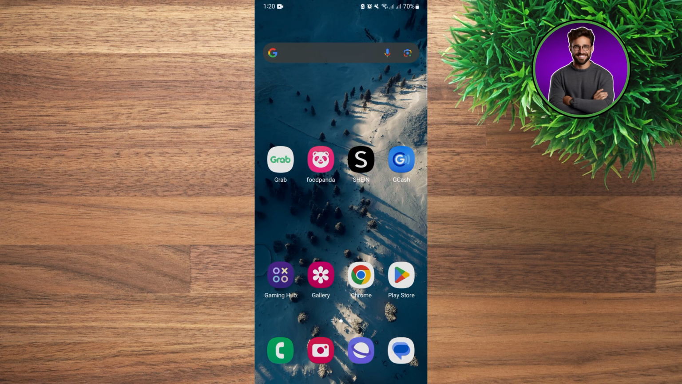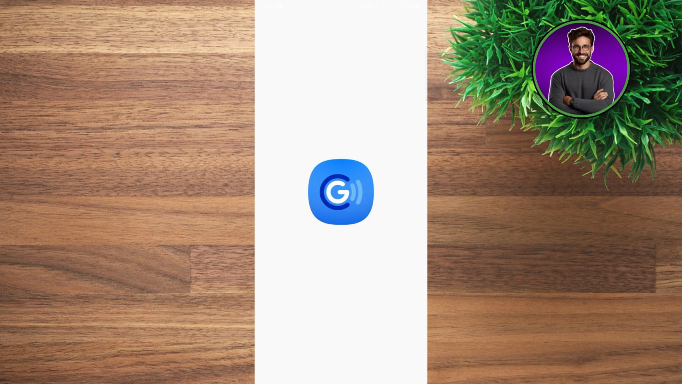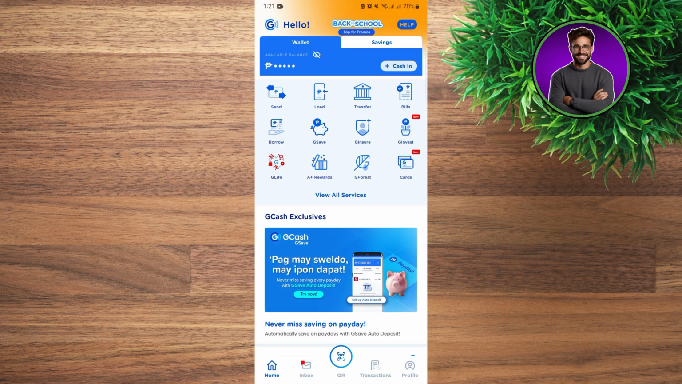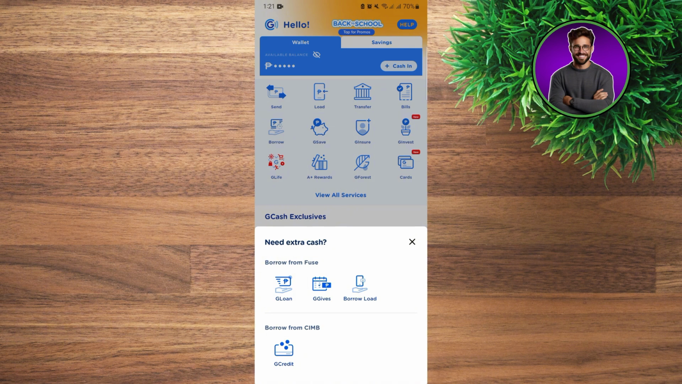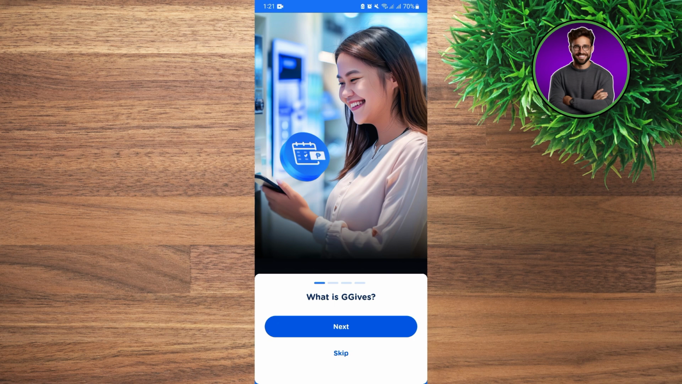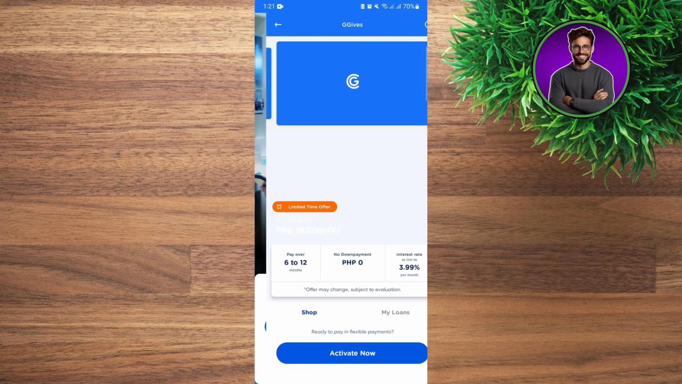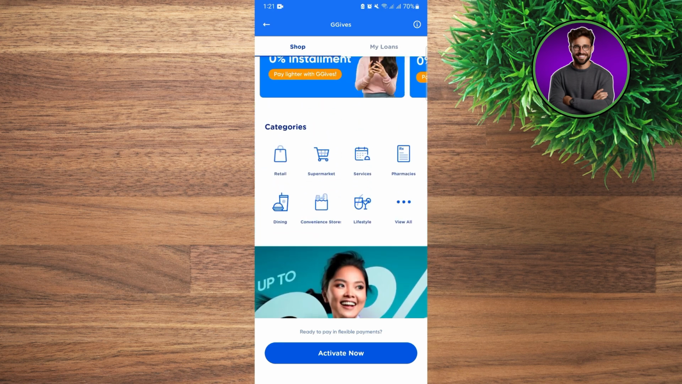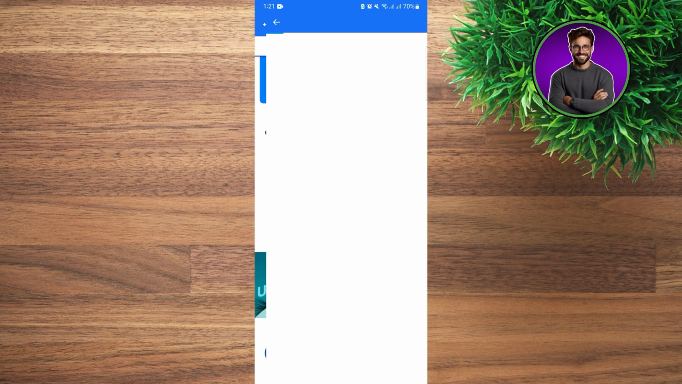So let's start. First, open the GCash application on your mobile device. On the home screen, tap on this barrel icon. In this menu, look for the GGives option and tap on it. Once you are in the GGives section, you will see a list of available offers and promotions. Tap on the offer that you'd like to use.